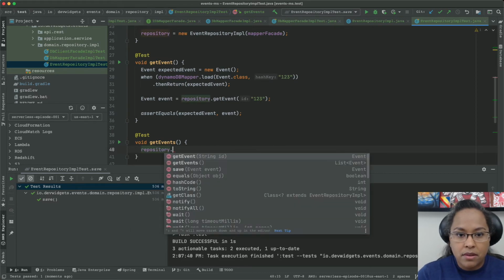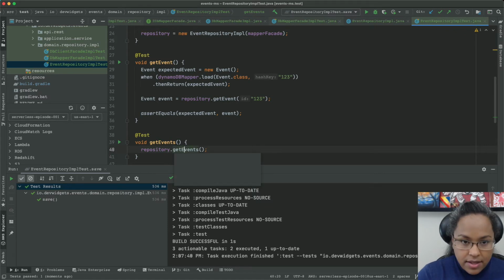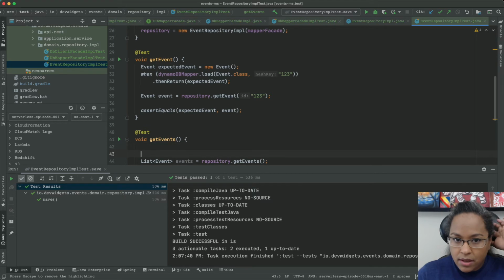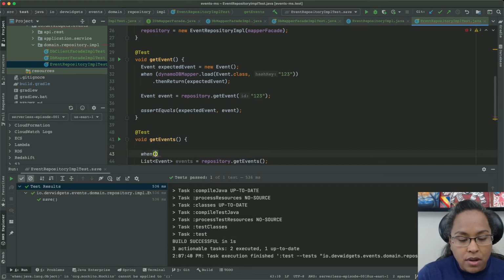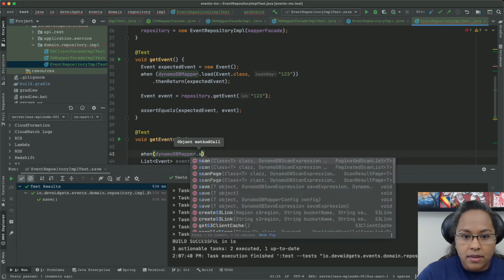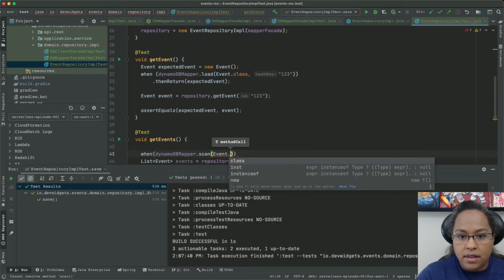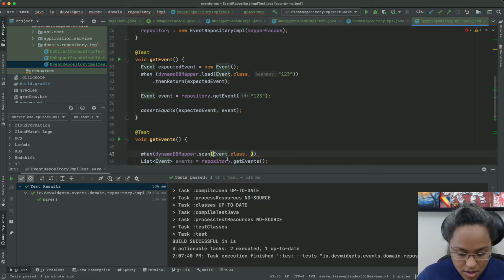So repository.get events. We're gonna save that to a list. So I believe, let's do the mock. I believe I cannot just do a return list. So DynamoDB and then scan, and it's event.class. And then what did we pass to it? Oh, it was that expression, right? So we actually have to do equal because we created a new class.